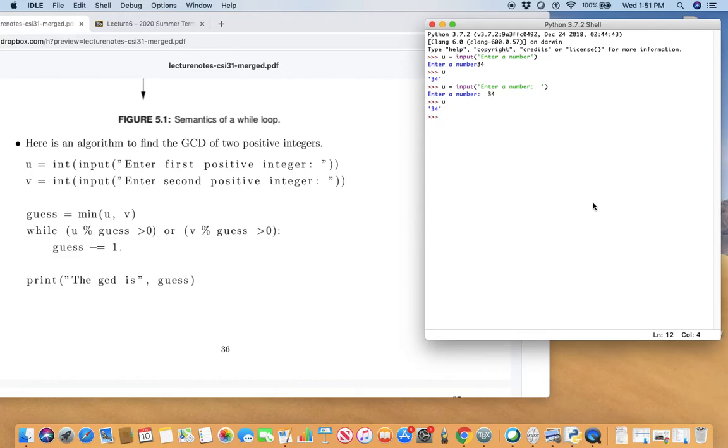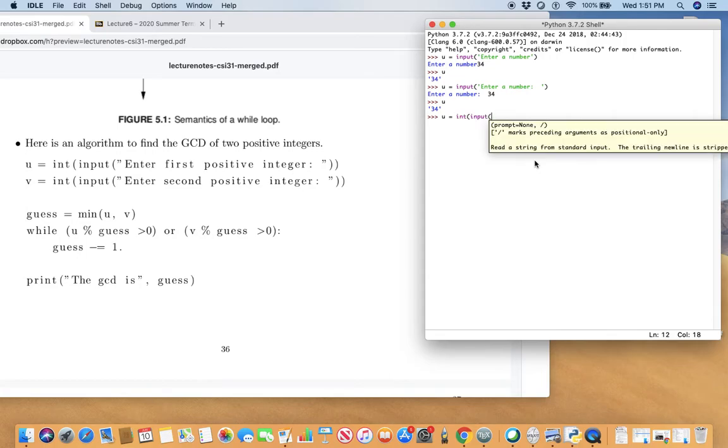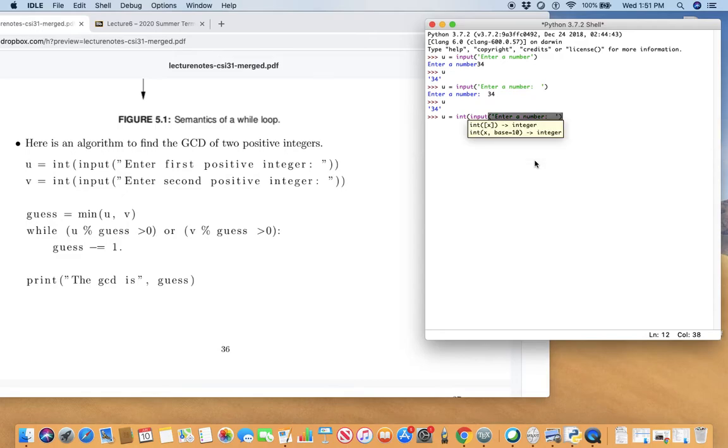What is u? u is still a string. Okay? So if I want a number, then I will have to say int input, enter a number, colon, space, close one parenthesis, close the other parenthesis also. Enter a number, 34. Now let me look at u. u is now a pure int.